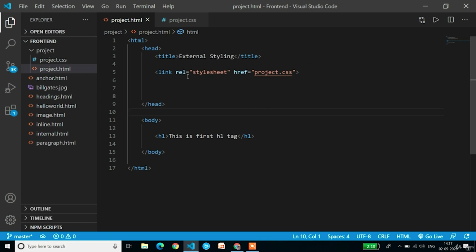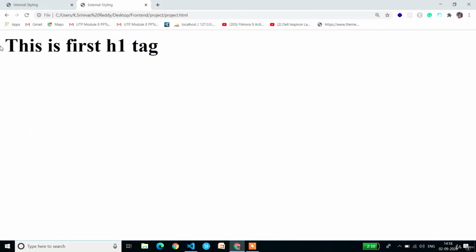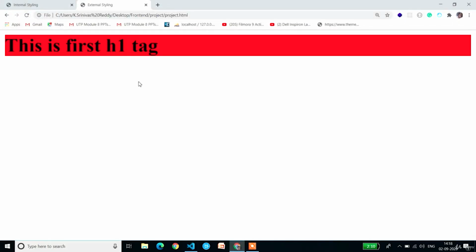I am linking the style sheet file. Style sheet means CSS file. And in the href, we have to mention the file path. That's it. Now I am going to refresh the page. Here we go. We got the output. We got the red background color to the HTML h1 tag. So this is the way to apply external styling in CSS.